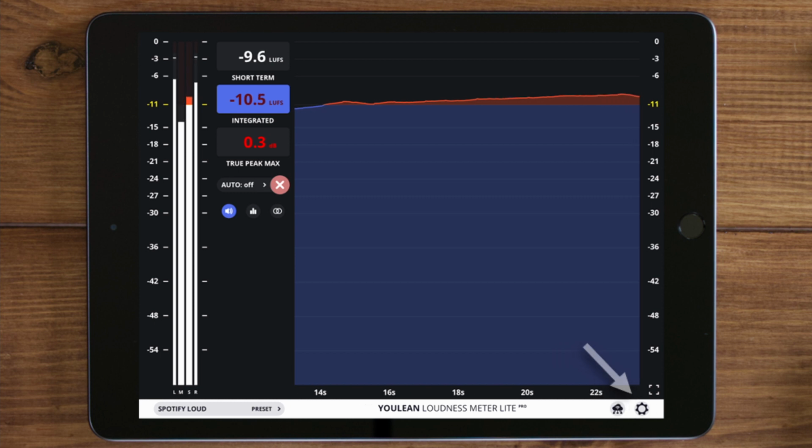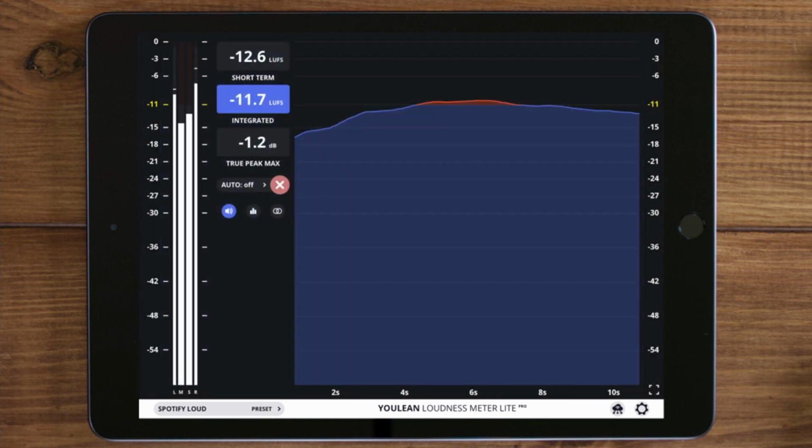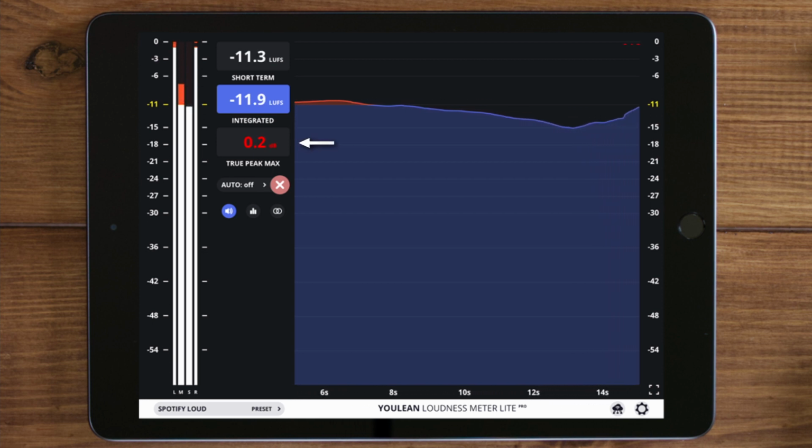Open the settings here to manually change any of this. You can enable or disable different loudness graphs to streamline your interface, and you can adjust your targets here. Simply select and drag them to the left or right to set your custom targets. You can use the fine tune button for more control, which is especially useful when setting the true peak maximum loudness. Monitoring true peak loudness is essential if you want your music to encode into compressed formats well, and now you can see I'll get an alert every time I exceed the target that I've set.